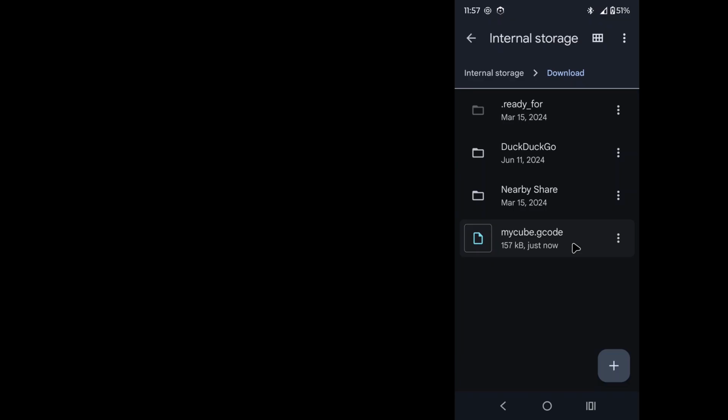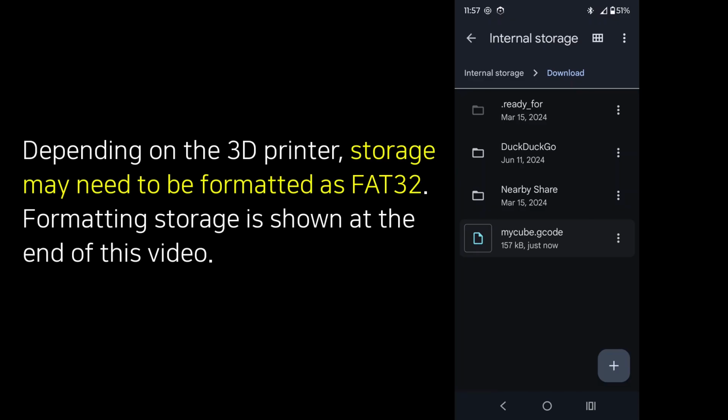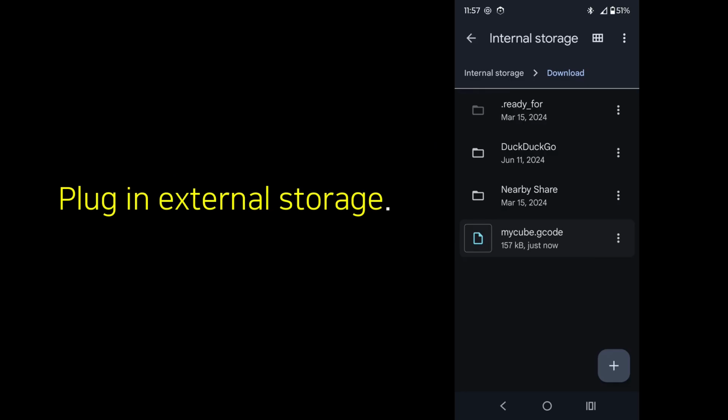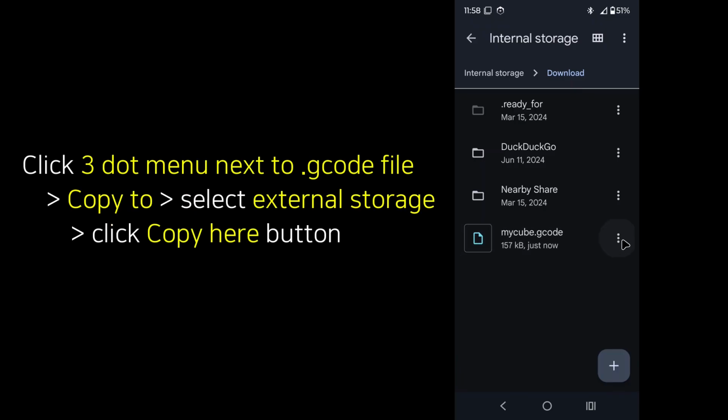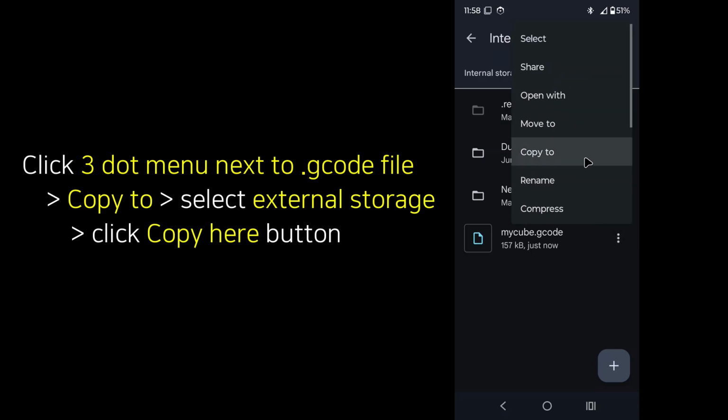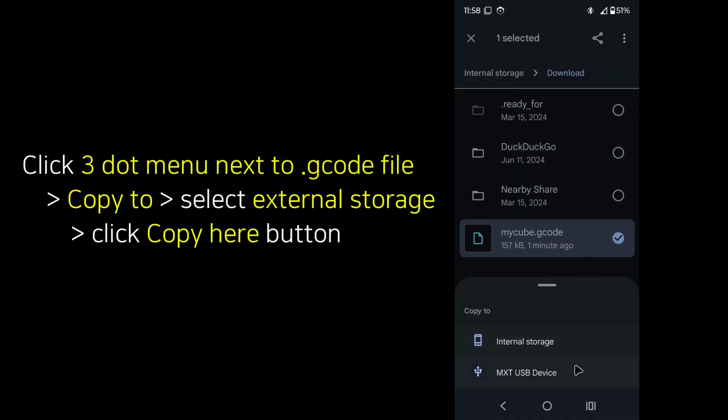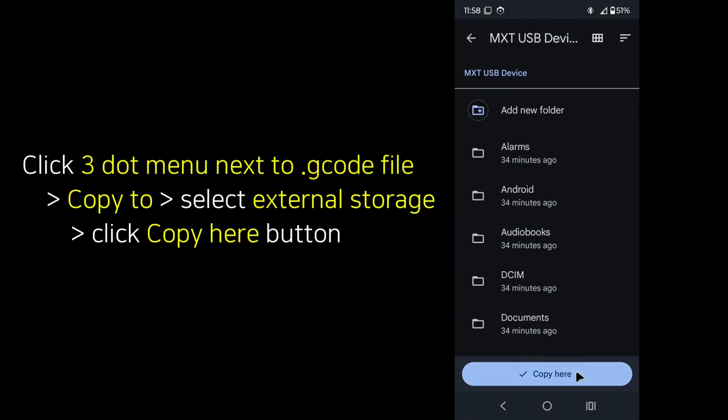Now that we can easily access the .gcode file, we can copy it to external storage. Note that depending on the printer, the storage device may need to be formatted as FAT32. I will show how to format external storage to FAT32 at the end of the video. Now to copy the .gcode file to external storage, we can first plug the external storage device into our Android device. Then we can click the three-dot menu next to the .gcode file, select Copy To, then select the external storage device, and click on the Copy Here button.